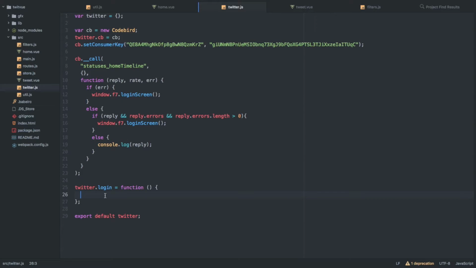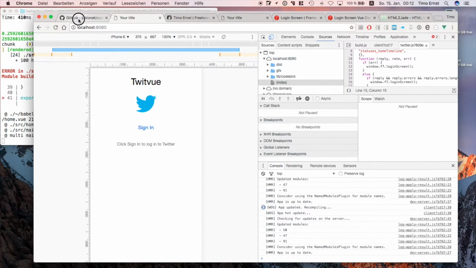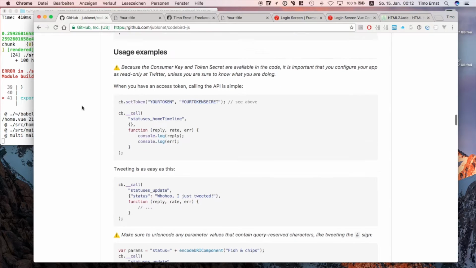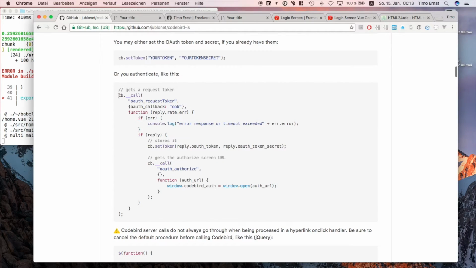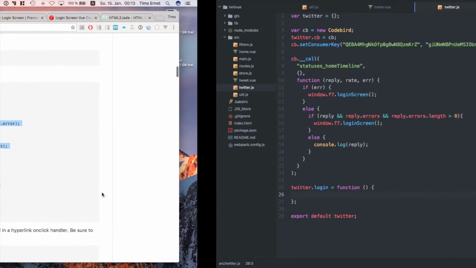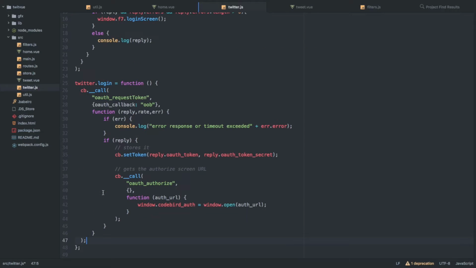And now we need to actually call Cordova to do the authentication login for us. So let's go back to the documentation of Cordova. Over here, and just copy and paste this part. Now what this does is it will call the Twitter API for requesting a token. Now we need this token to authenticate later, and it will send a string as a parameter, which is going to be a callback. Now this is pretty important.